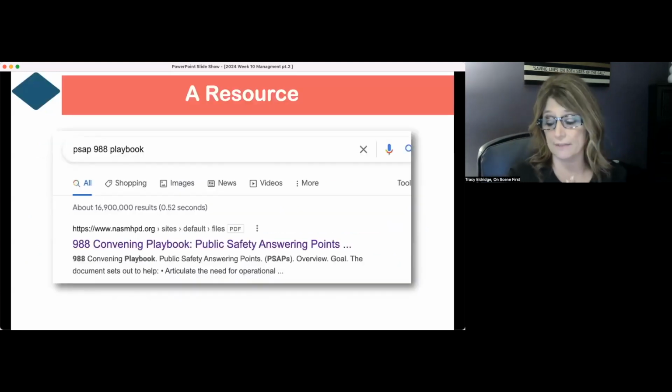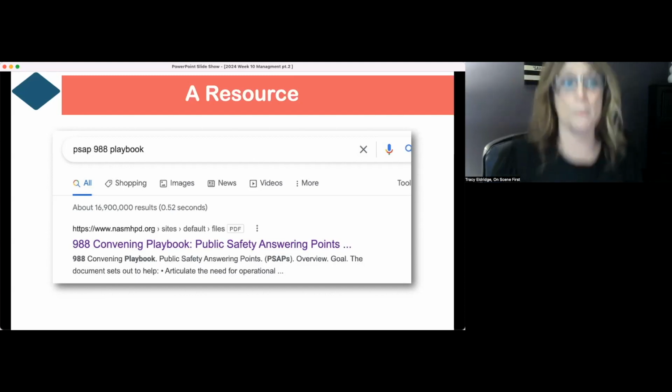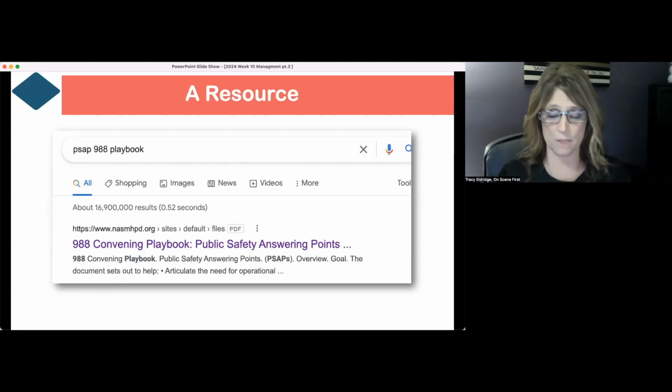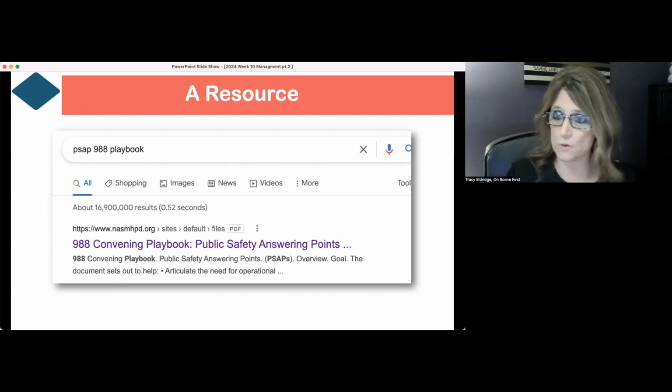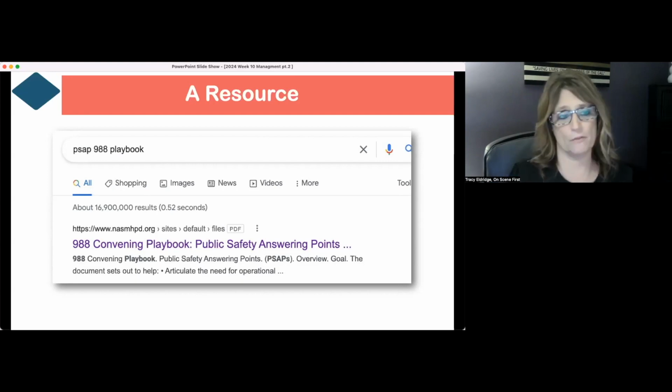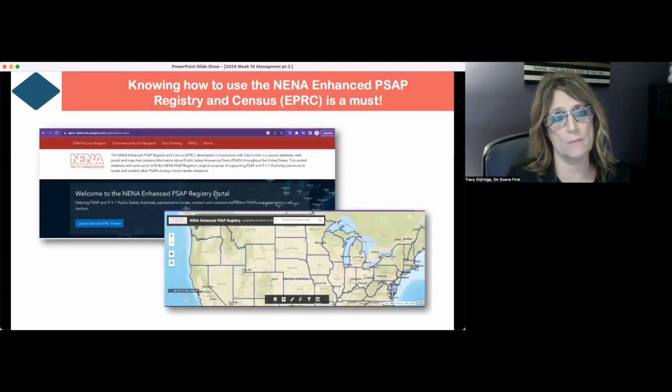But I just want to give you a couple more resources. So this is not part of the exam. This is an extra piece of information. If you Google search PSAP 988 playbook, it will bring you to this document right here. It helps folks if they're going to be implementing 988 as a 911 center, etc. Valuable information is located in that document.